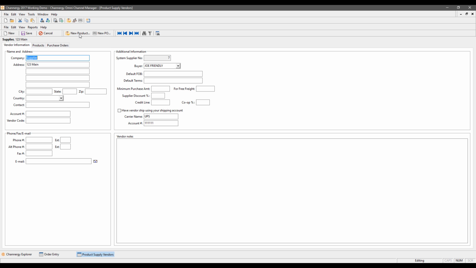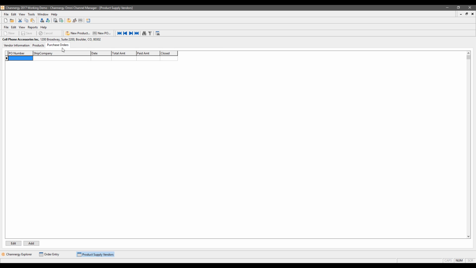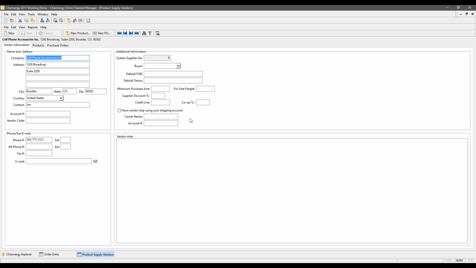I just created this vendor, so there are none, but if I go to an existing vendor, let's see, do I have one? I do. Then under the products, you'll see all the products that you have associated with that vendor. You can edit them and add them right from here. Same with purchase orders. So if you wanted to create a PO, you can. And again, visit the PO tutorial to see how that's done. And that's the way to add a supplier.